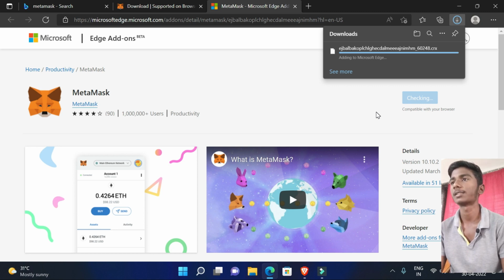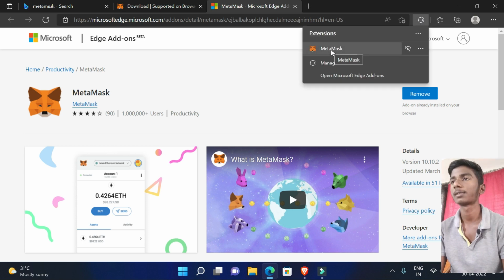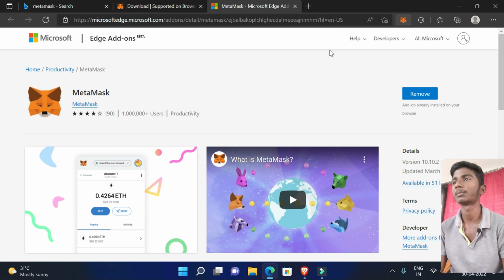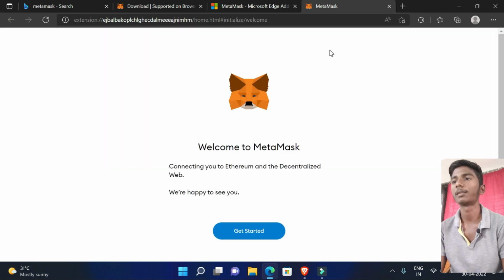Okay, now the extension is being added to Microsoft Edge. Okay, the extension is successfully added. Now we have to click on this extension icon and click on Metamask. Now a small pop-up will be appearing. Okay, now it says welcome to Metamask. Now you just have to click on get started.